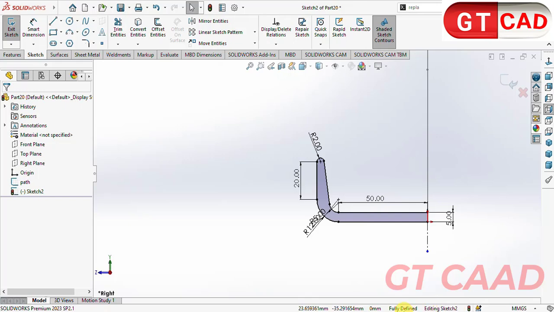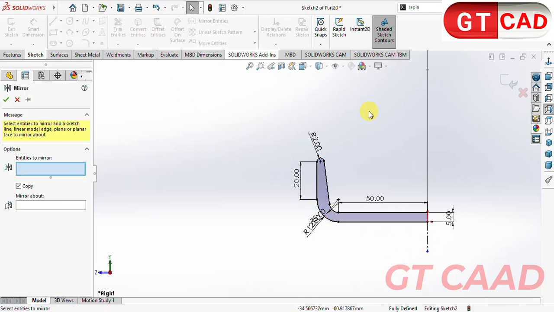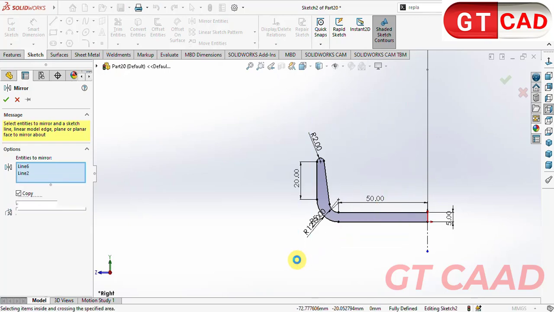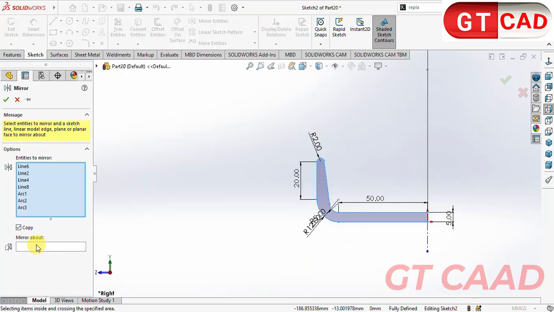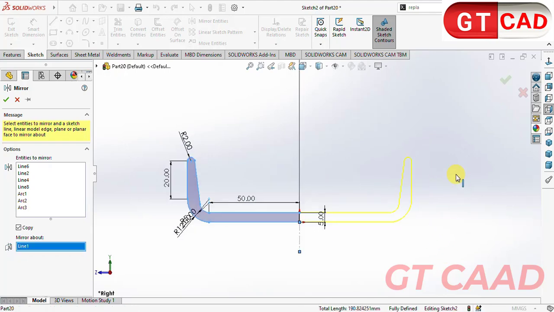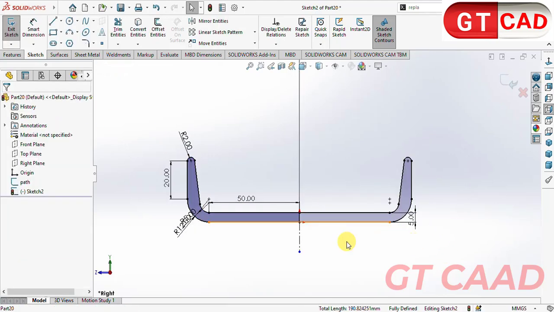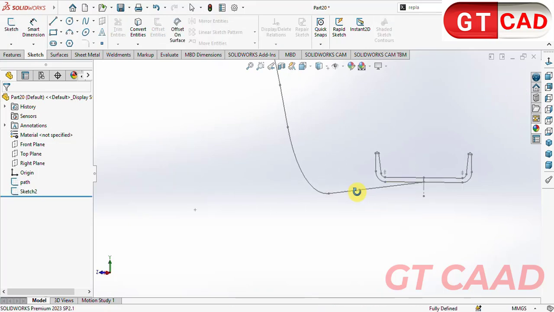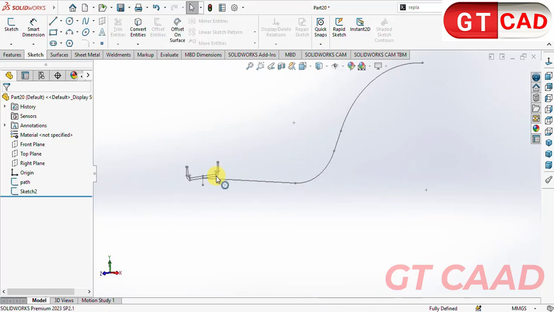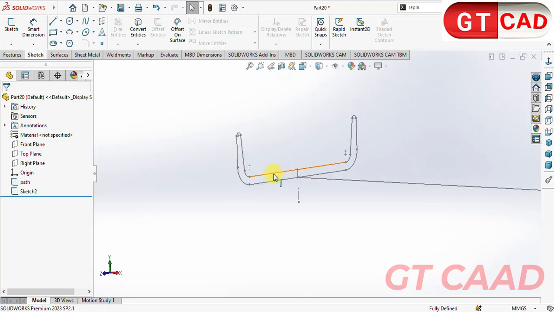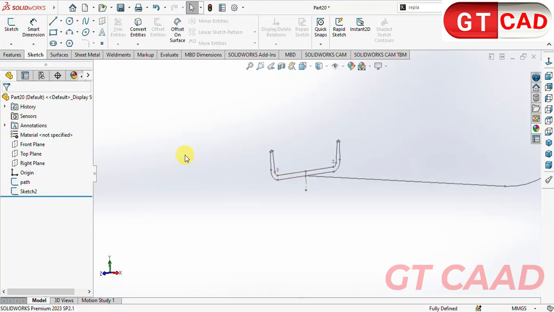And as you see, our sketch is fully defined, but it's just half. Go to mirror and select all lines. After that, mirror about the center line. I select the center line that I created in the first step. Okay, exit the sketch. Here we have the two sketches. One of them is the path, the shape of our slide, and this is the profile of the part.